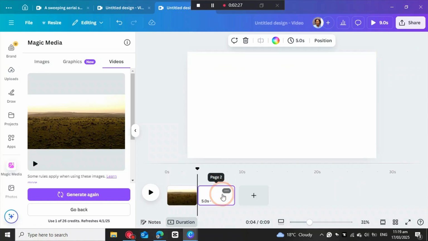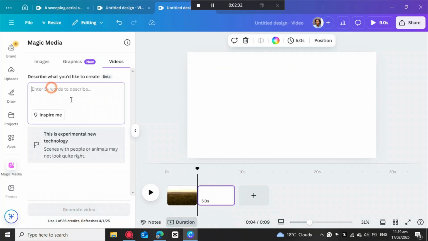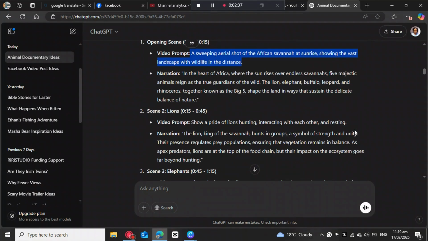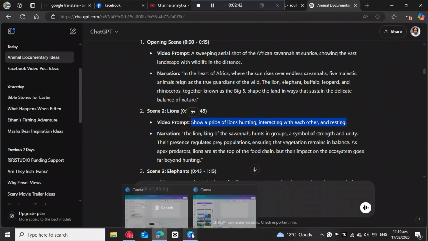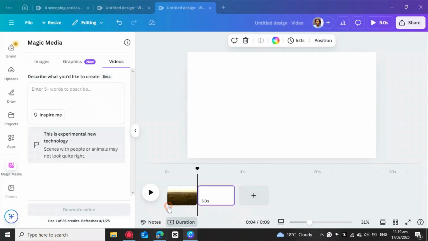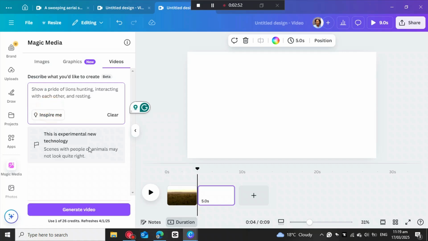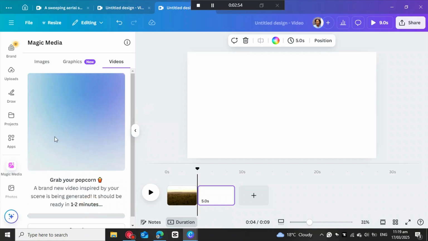Okay, then you open a new tab, and then you need to go back to ChatGPT and copy the second prompt, and then we're gonna go to Canva, and then we click on this, and then we paste the prompt, generate again. So we're gonna need to do this process until you finish with all your prompts, and then you put everything together like that.